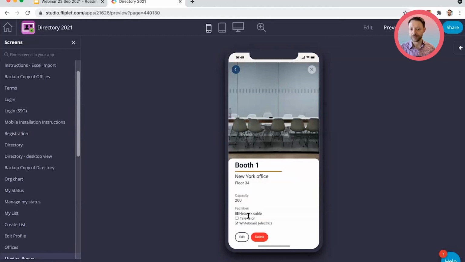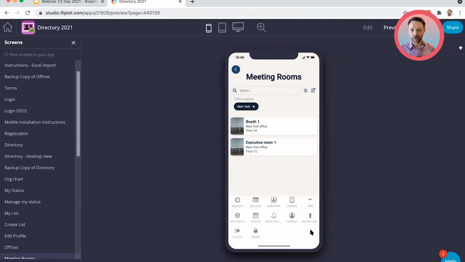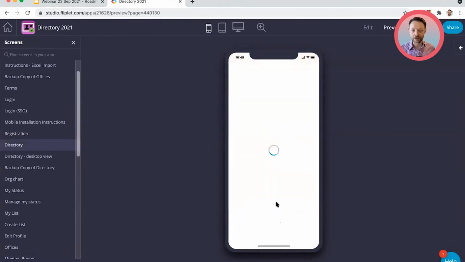Also, meeting rooms can have facilities, and you can again filter on these. So you can see here, this has an electric whiteboard. I love electric whiteboards. Maybe this is the reason why I'm going to try to book this meeting room. So it has some really exciting features, and all of these are configurable via the admin screen. Let's go back to the directory.